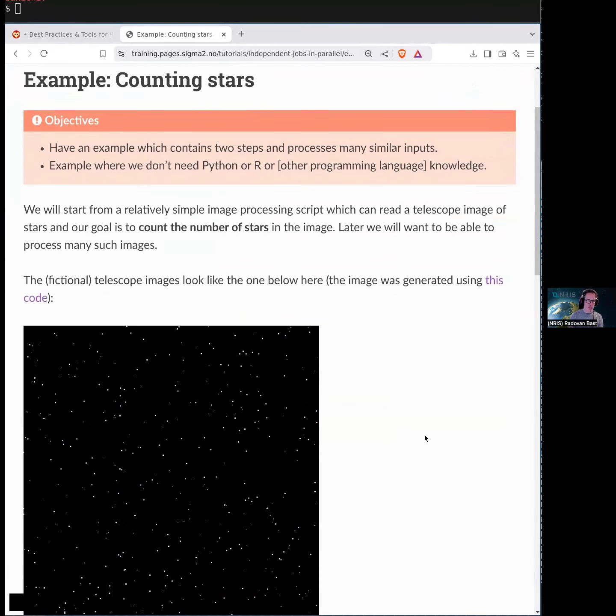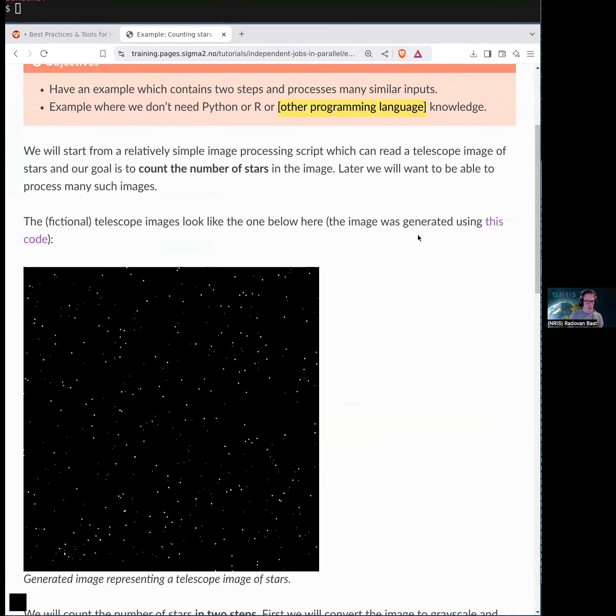I decided to not have a Python example because not everybody here writes Python. I decided not to have an R example because not everybody writes R or your other favorite programming language. The example that I use is super simple image processing. I will explain it briefly, but we don't need to understand it.